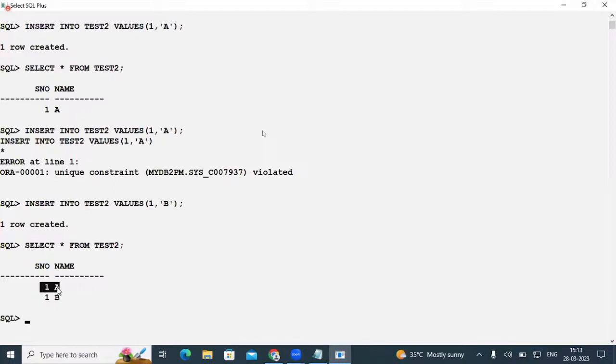So my first combination of data, 1 comma A. Second combination, 1 comma B. Both are different combinations, so that's why it's called unique. Different combinations called unique is allowed.